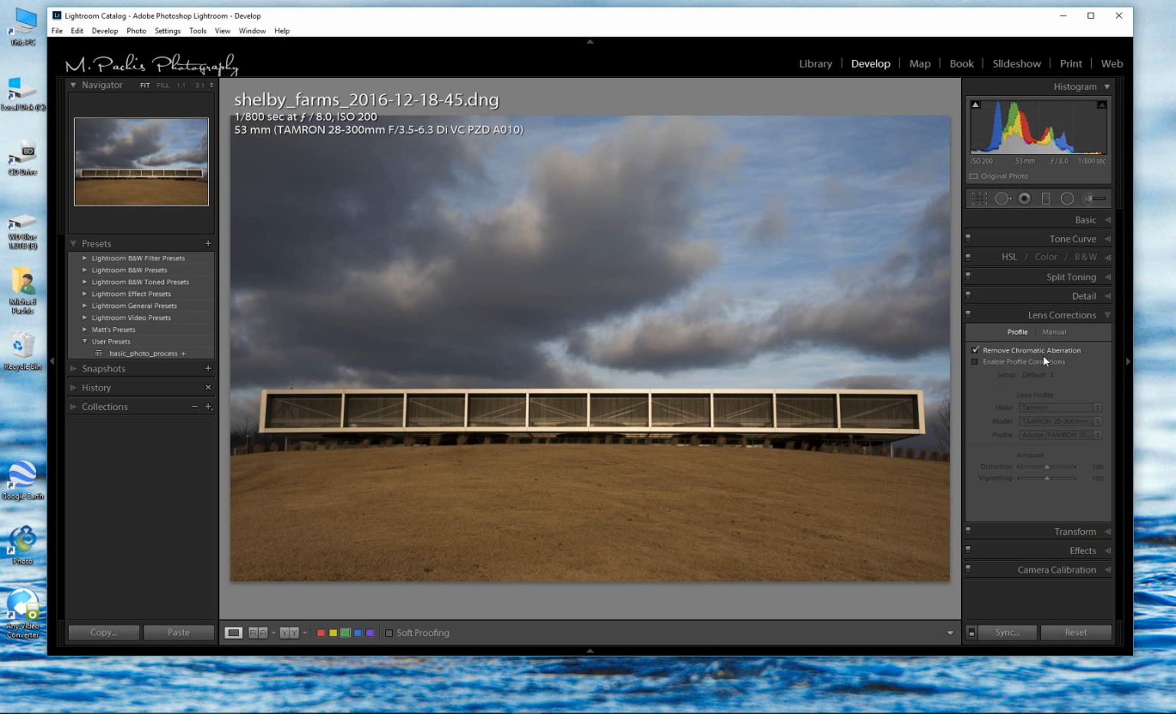Might as well go ahead and remove chromatic aberrations. I was using, as you can see up here, a Tamron lens to take this photo. I was on a tripod. And I want to show you what happens if you enable the profile correction.